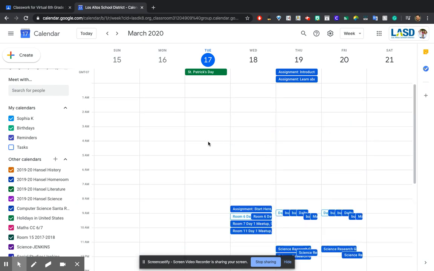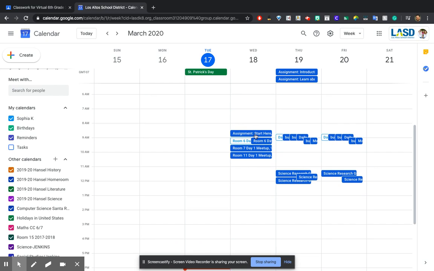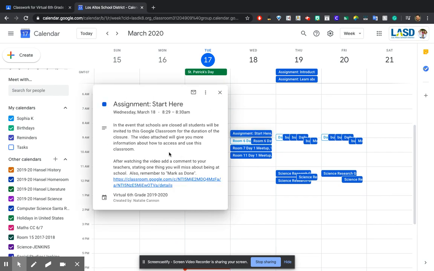I really want to make sure you scroll all the way back just to make sure that you're at the earliest time, 8:30. You'll see an assignment that is due here, right? So if I click on that, it says an assignment start here. This event in the event that schools are closed. So click there, mark it as done. So that's an assignment that you need to do.